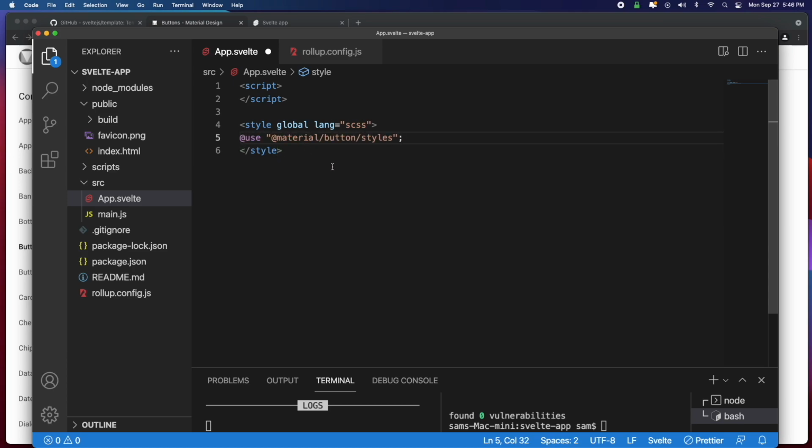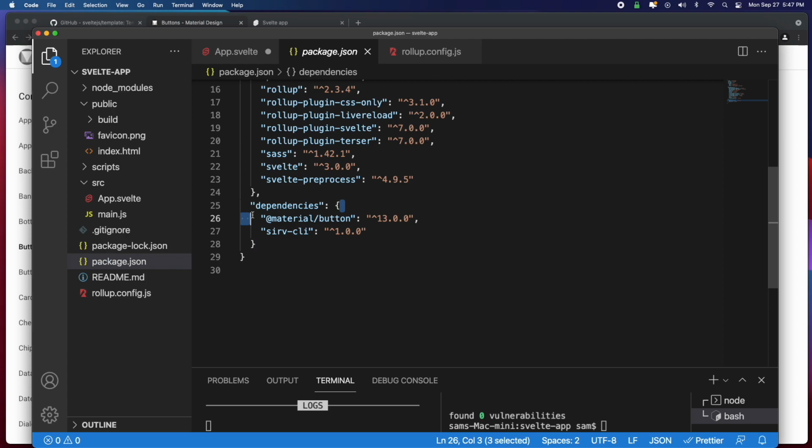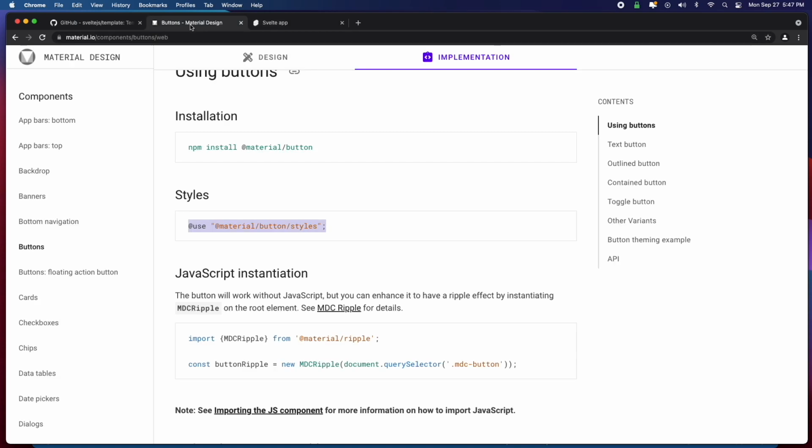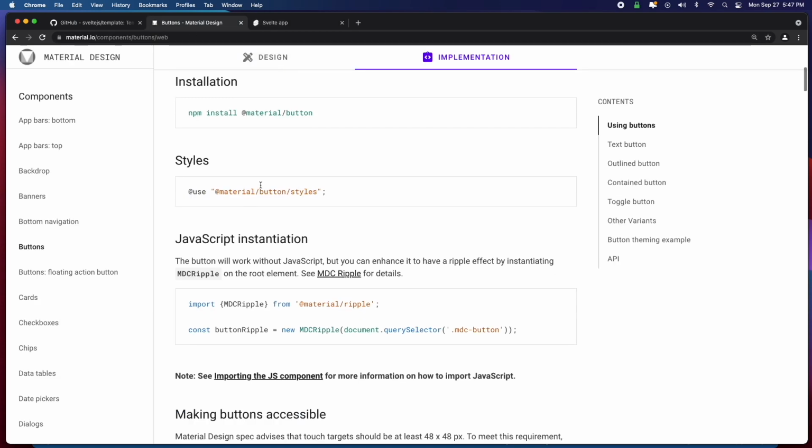But if we go ahead and paste that line of code in here, we should now be applying those button styles from Google that we installed with this package here globally through our app.svelte component. Okay, so I'm going to go ahead and save that. Nothing will have changed here because we haven't actually added anything yet, but we're still just working on some setup.